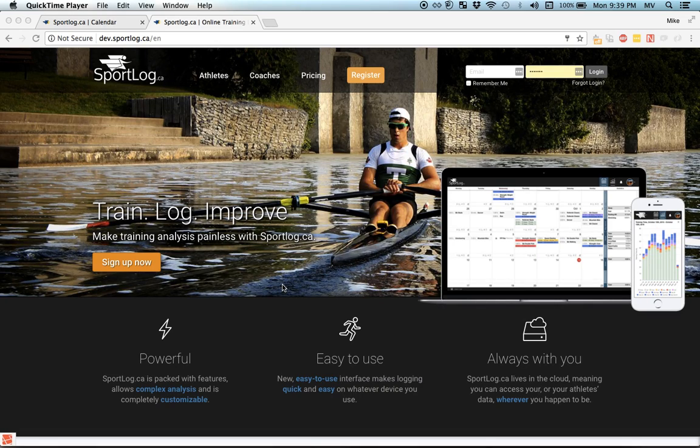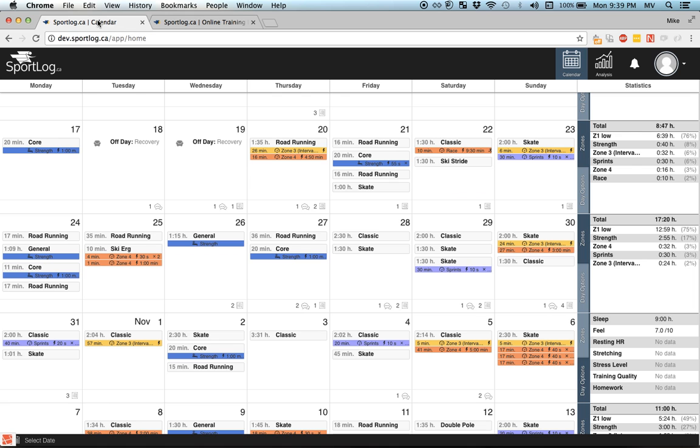In this video, we're going to teach you how to log workouts into Sportlog and give you a general orientation of the Sportlog dashboard. So, once you've logged into Sportlog, which you can do here on the main Sportlog page, you'll be brought to the athlete dashboard. The dashboard looks like this.